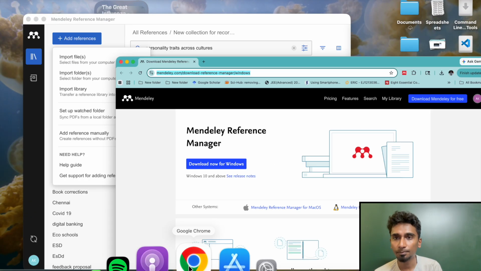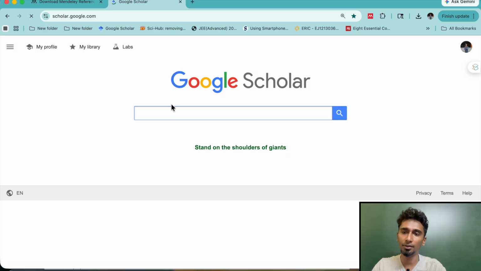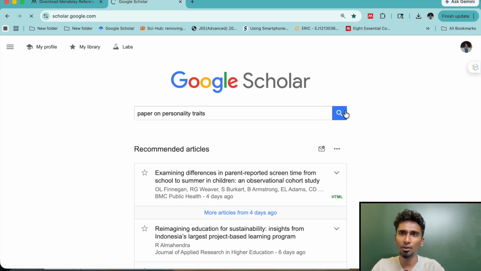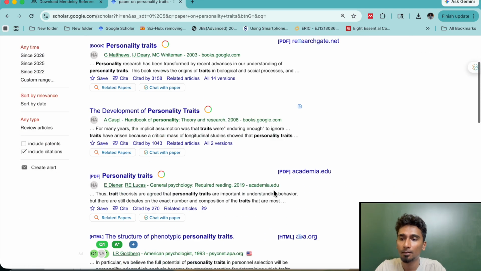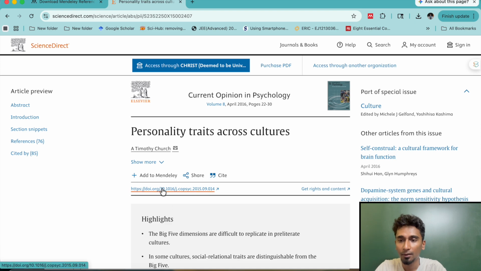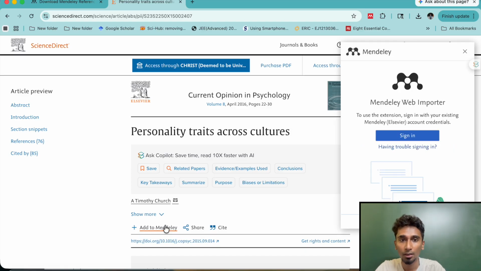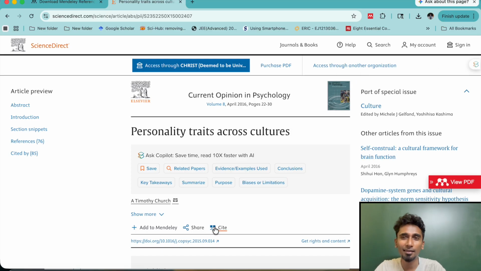I'll show you an example. Let's say I open an article. I'll go to Google Scholar because it's easy. And let's say I want something on personality traits. And I'll look for Elsevier, because it's easily updated if it's Elsevier. So I will right click and copy this DOI number. You also have another option to add to Mendeley. This again will work; you can directly add it to Mendeley, but I'm not logged into the portal. And sometimes logging in, all of that, can be a little annoying.